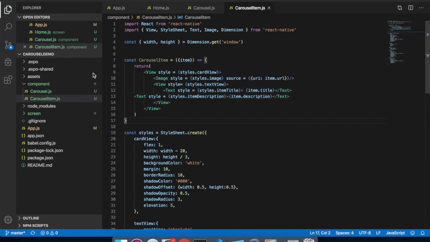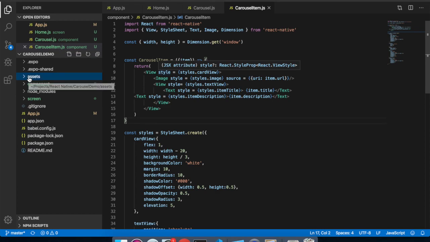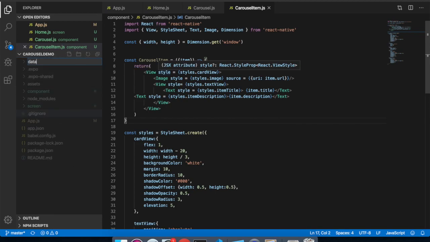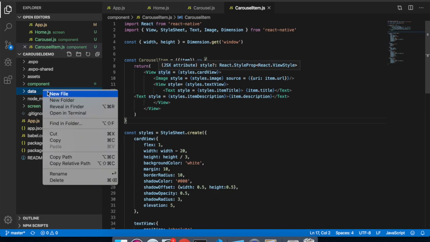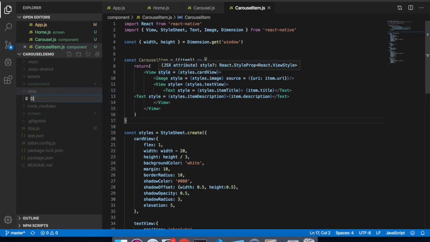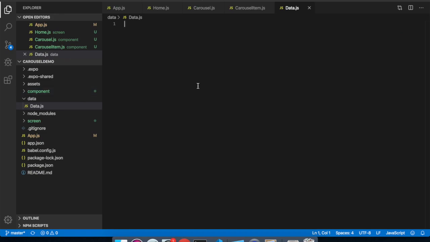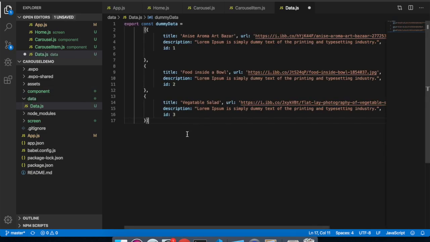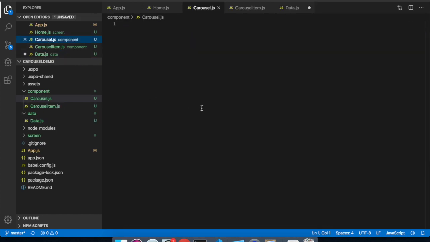Now I will add a JSON file for the data of this carousel items. Now I need to add a data file which will be in JSON. So create a new folder with the name of data, and in this data folder I will create a new file called data.js, and it will consist of JSON. What I have in this JSON format, I have this title, description and ID. Now let's implement the carousel.js file.